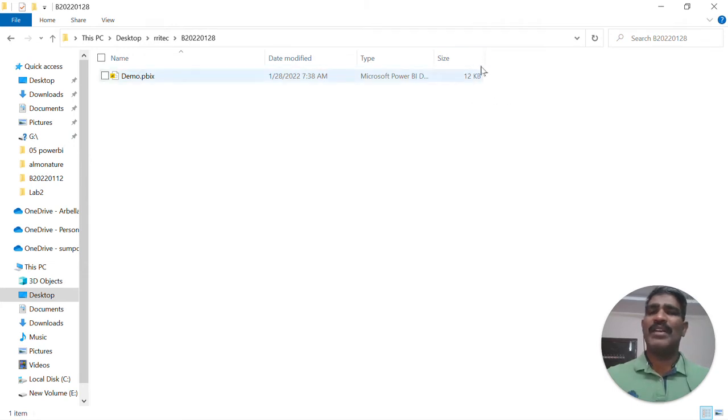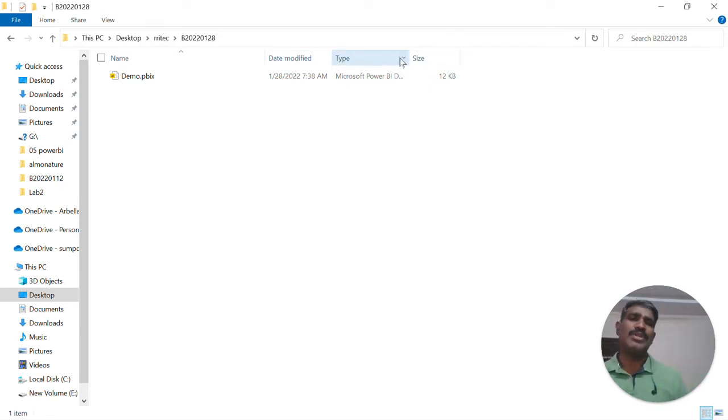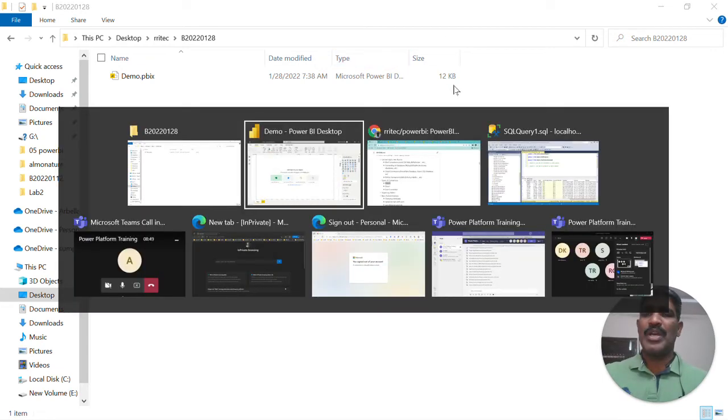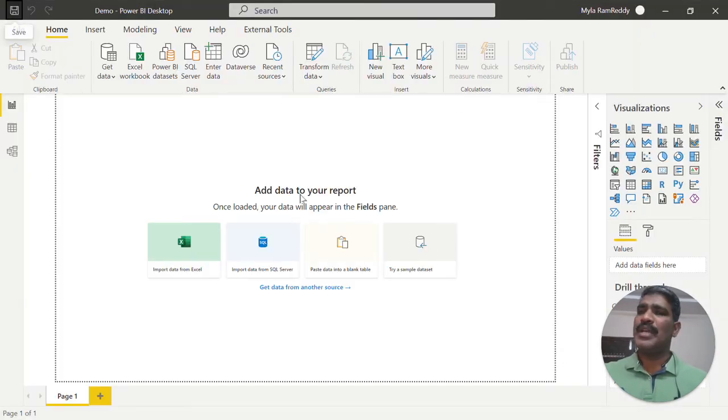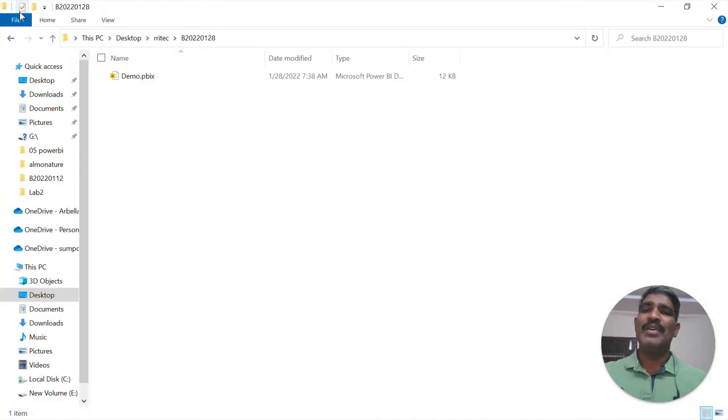What is the size of this file we are seeing? 12 KB. By the end of our class, we are going to see around thousands of KB here. Why? Because whatever work we are doing here, the moment you click on save, physically it will come and save here. That means we are trying to develop a file.